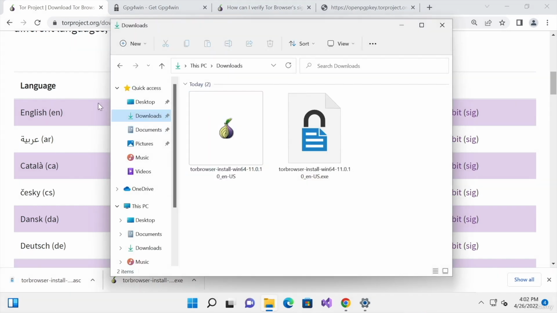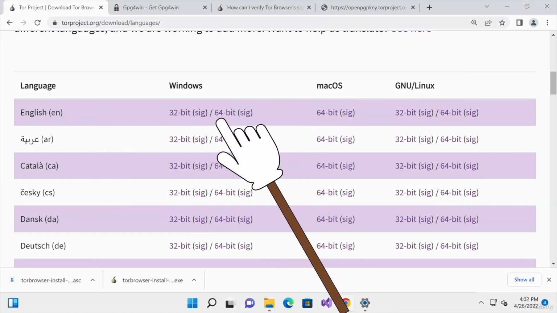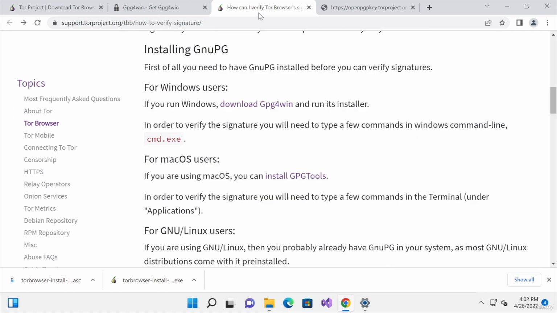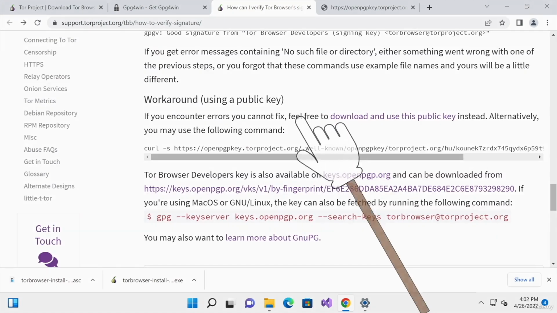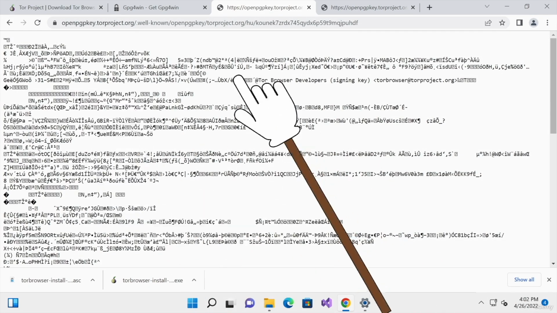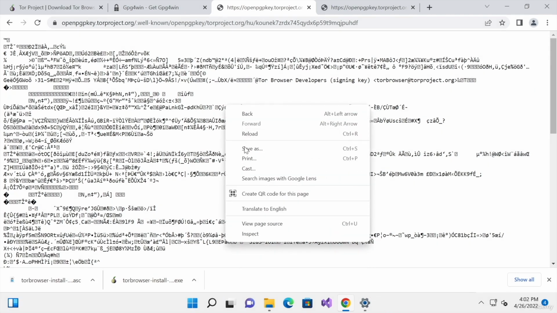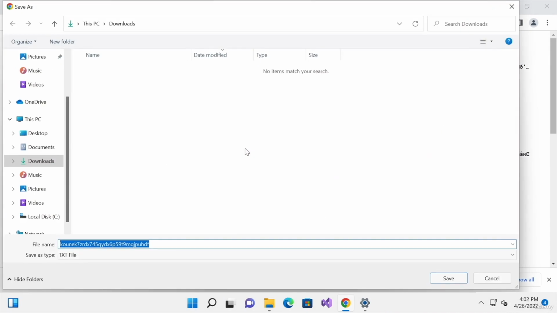And finally, we need to download the public key for the developers that create TOR. You can download it from their website from here. So if you scroll down, we have the download link in here, so you can click on it. You're going to see gibberish on the page, but that's fine. That's their public key. So we're going to right click this file and save file as. We're going to keep it in our downloads, and you can name it anything you want.